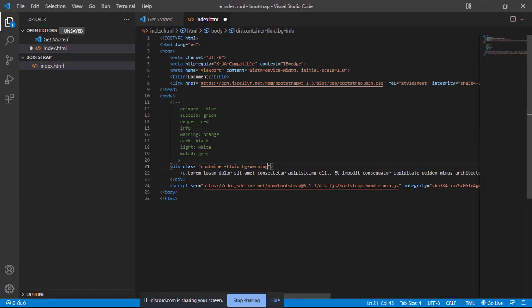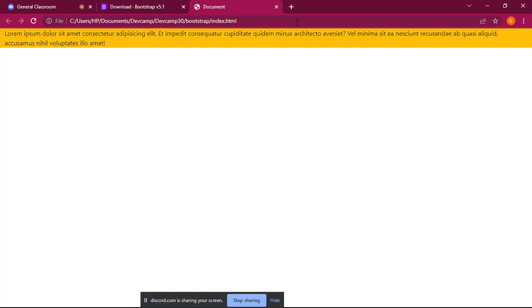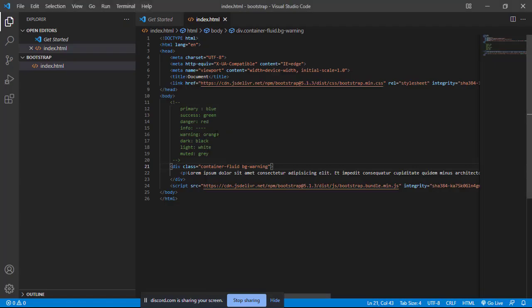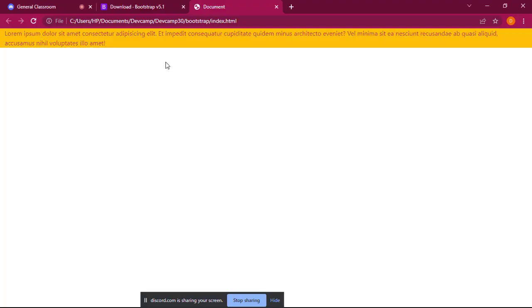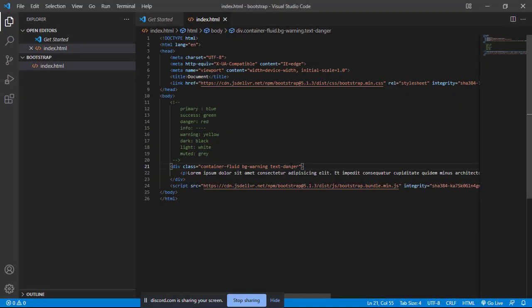We have BG warning. Yeah, I guess BG warning is the yellow color instead. Then we have dark, light, and muted. So that is it for background. This also works with text. So let me write text danger here. This basically affects our text. So there is a difference between background and text. Background colors the background. Text affects the actual text. So you can use their color combinations for text also.